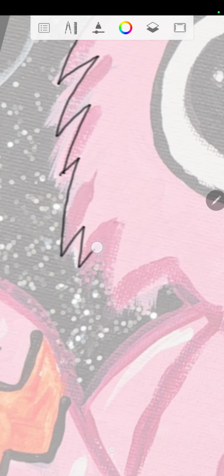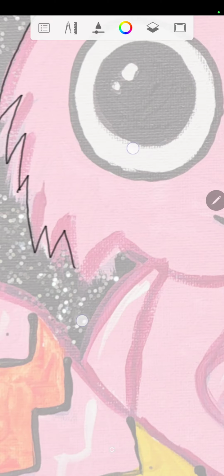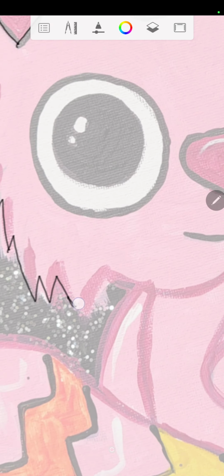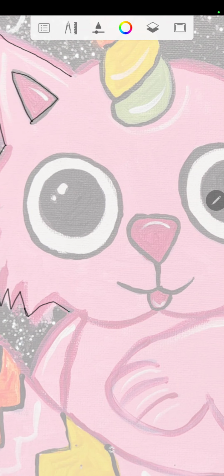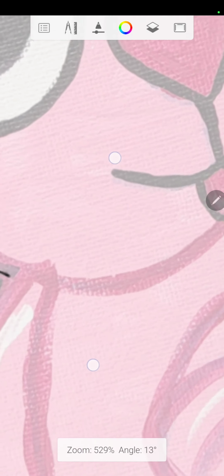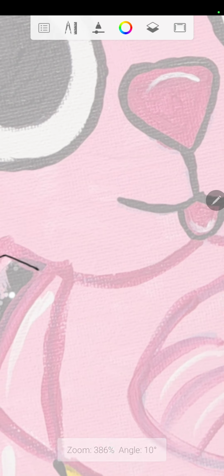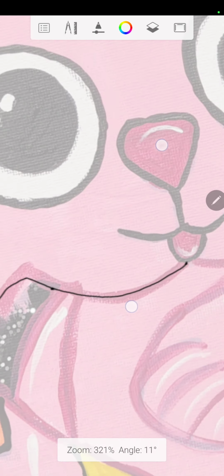Look how cool this is, you guys. This is why I love this phone. It comes with this app. I don't even have to buy any additional software or anything like that. Let me just blow it up here more. So the more I blow it up, as you can see, the easier it is for that line to be as clean as possible.